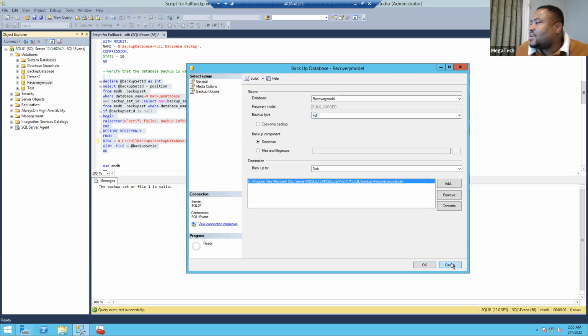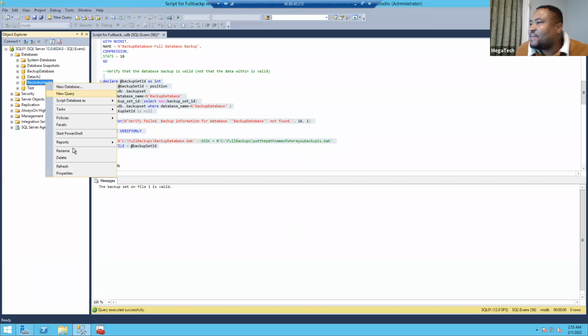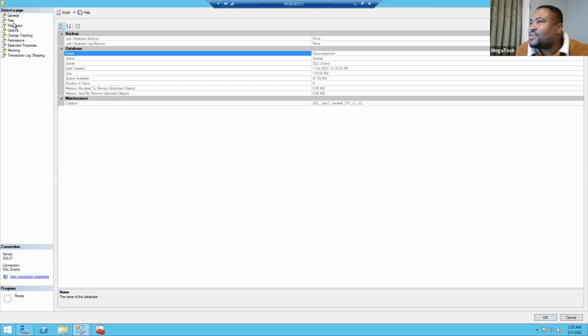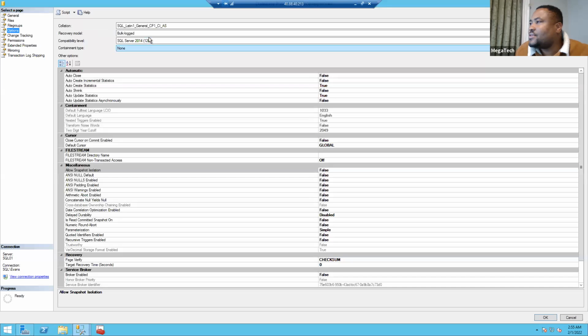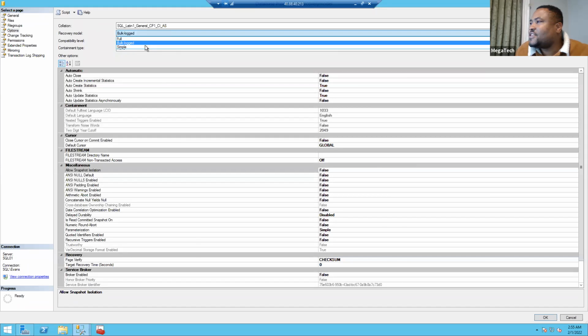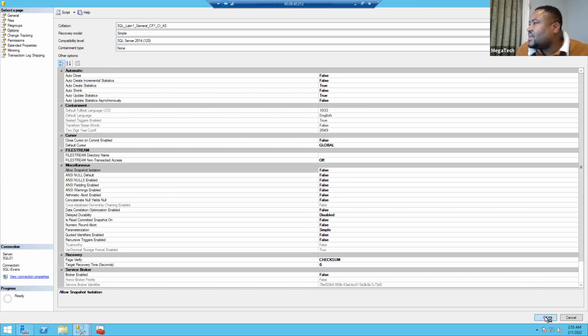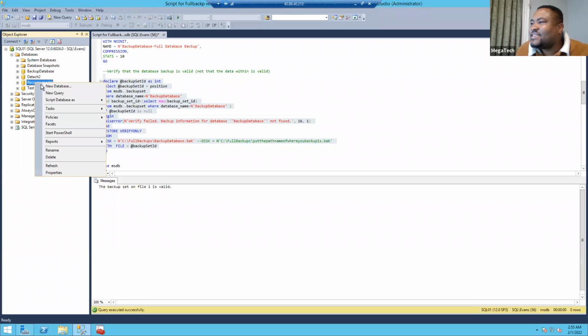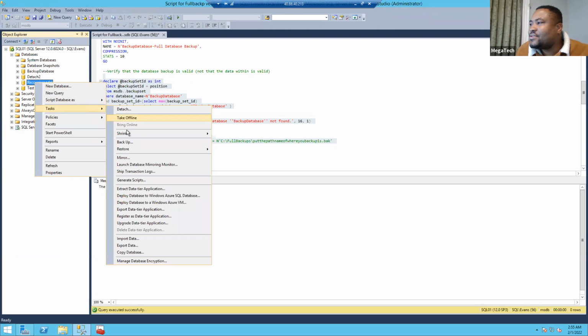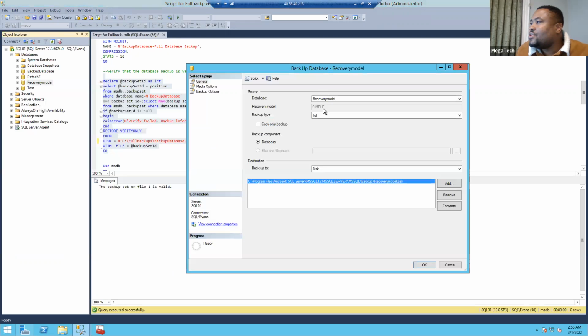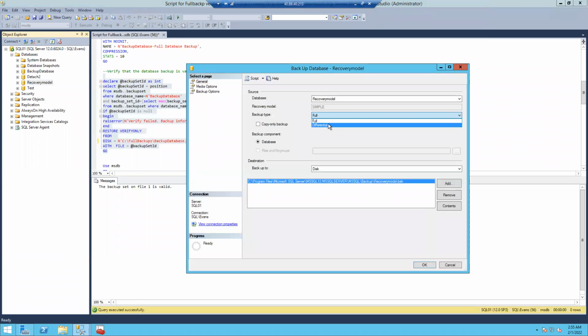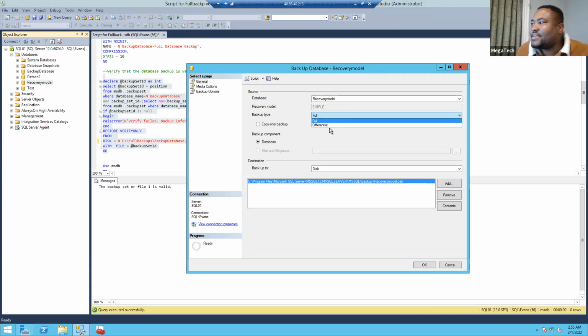Now, let's go and change this database and put it in simple recovery model to answer Brother Joey's question. So let's put it to simple recovery model. Anytime a database is set in simple recovery model, you can only take 2 types of backup, full and differential. Can you guys see that? Yes, sir. You cannot take the transaction log.